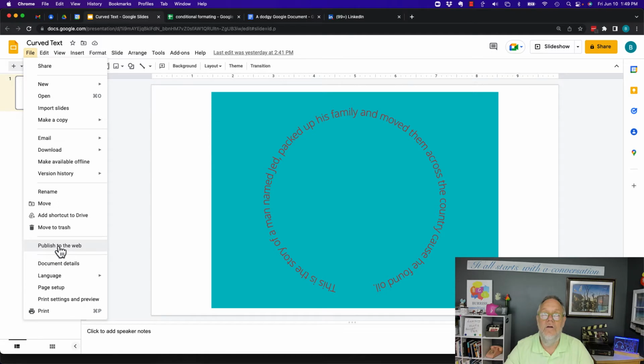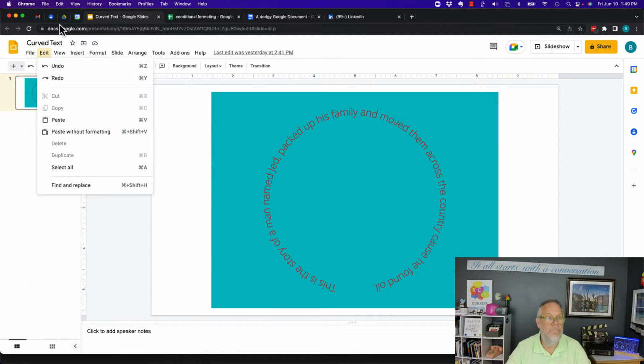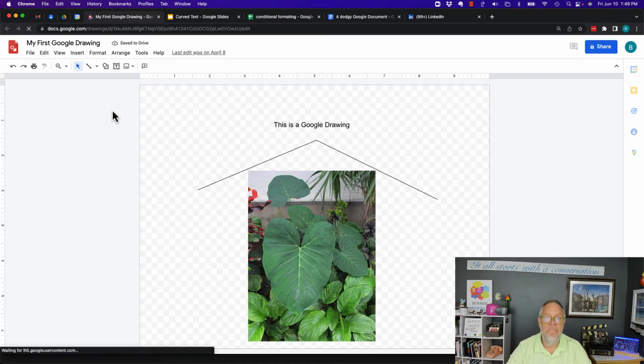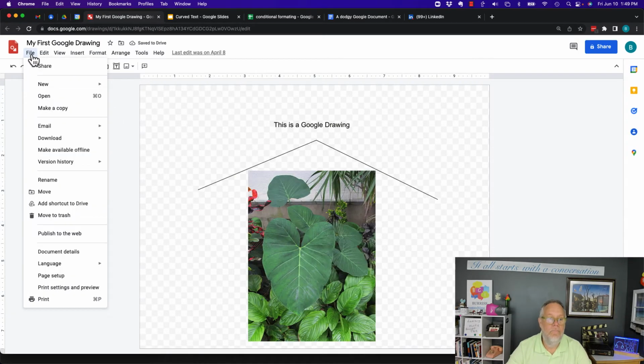Hey, let's go look at Google Drawings. Here's a drawing. File, Publish to Web. It is also under the main menu and not under Share.